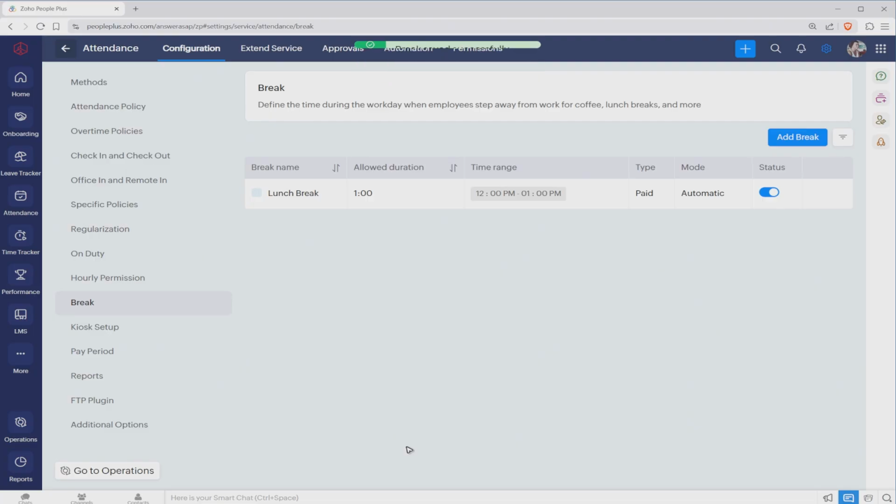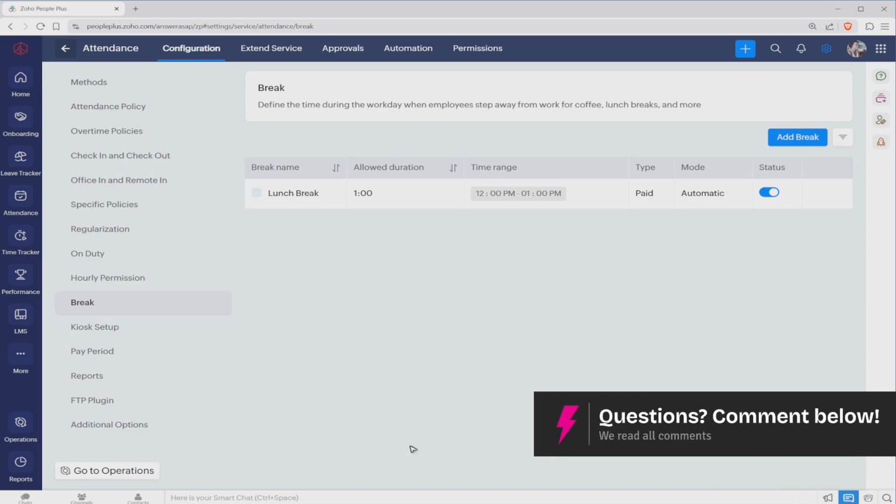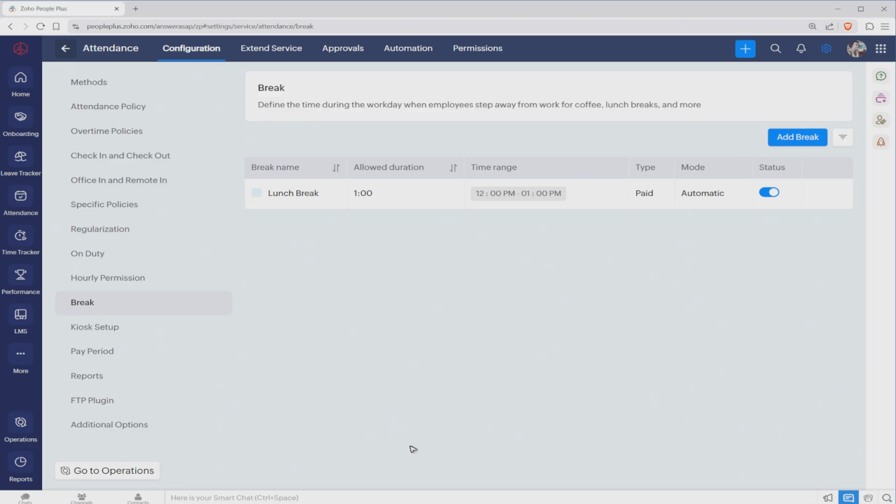The system will now automatically deduct this time as a break from the total hours worked. All right, and there you have it. That is how you set shift breaks in Zoho People.